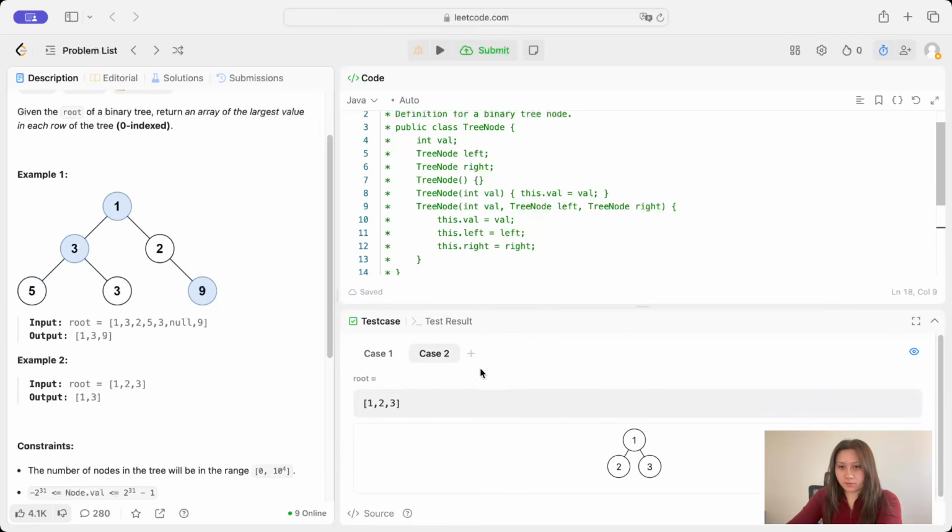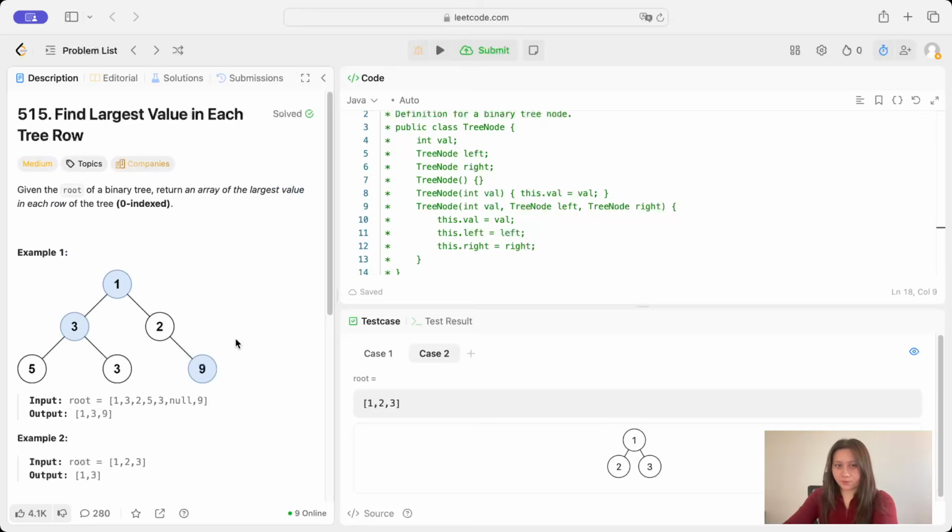And then in example 2, we're given this tree and we would output 1, 3 because in each row, like the first row, 1 is the greatest value. In the second row, 3 is the greatest value. So we would return a list of those values.